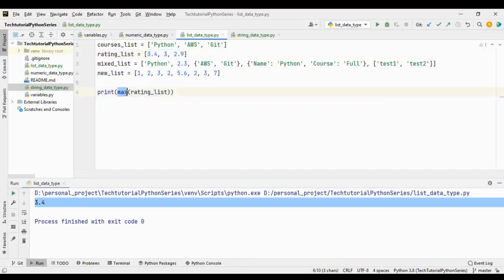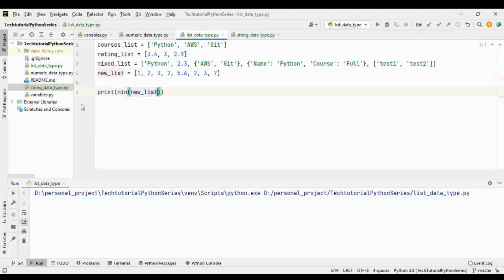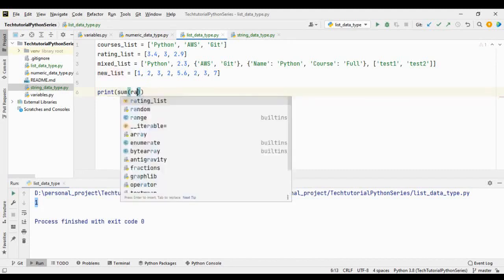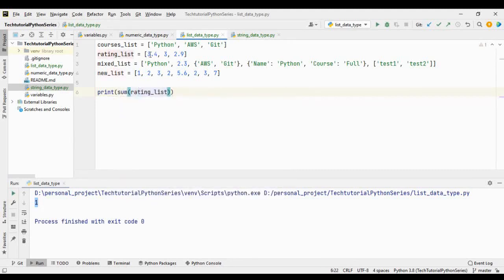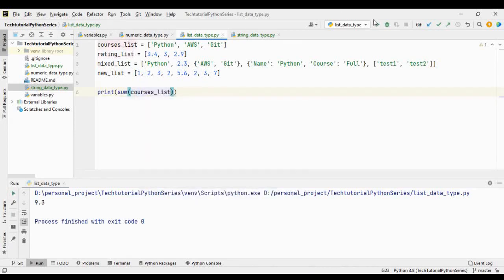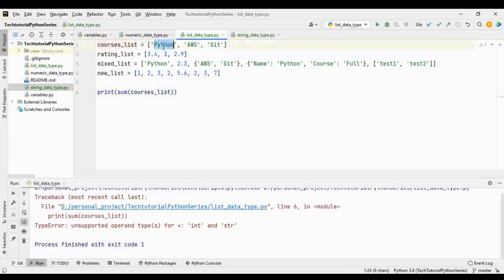Now let us print the minimum value also, but from this new list. The minimum value is 1, so 1 is printed here. Or let us find the sum from our rating list, it is 6, 7, 8, 9 point something. Let us run, it is 9.3. But if instead of the rating list we give courses list, then it will be an error because this item is not numeric in nature.